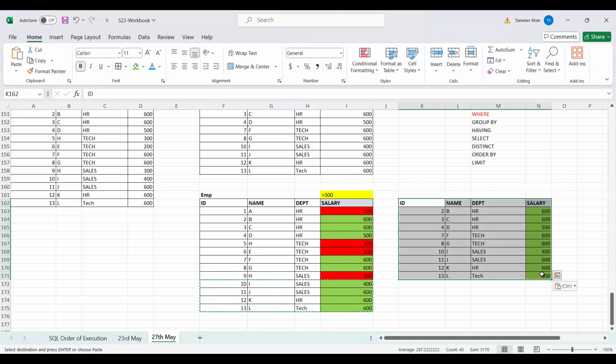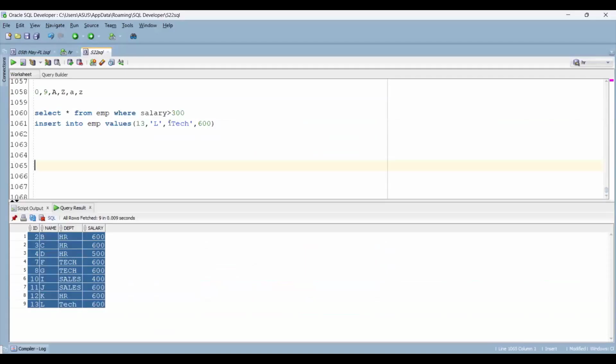Understood how the where condition works? Is this clear? Yeah. Okay. Now suppose, are you not responding? Is it clear or not? Yeah, I'm not sure if it is clear or not. Let me proceed further.